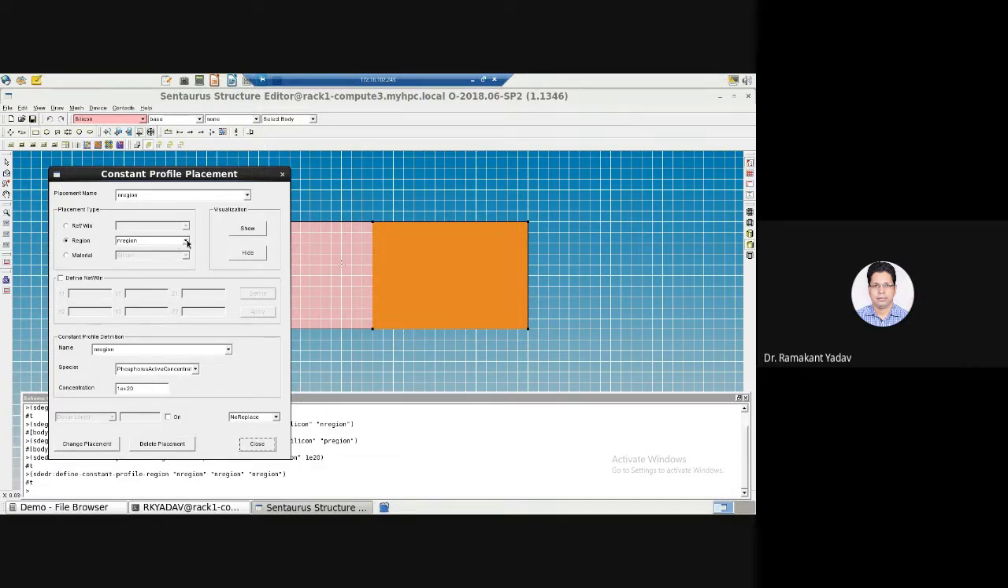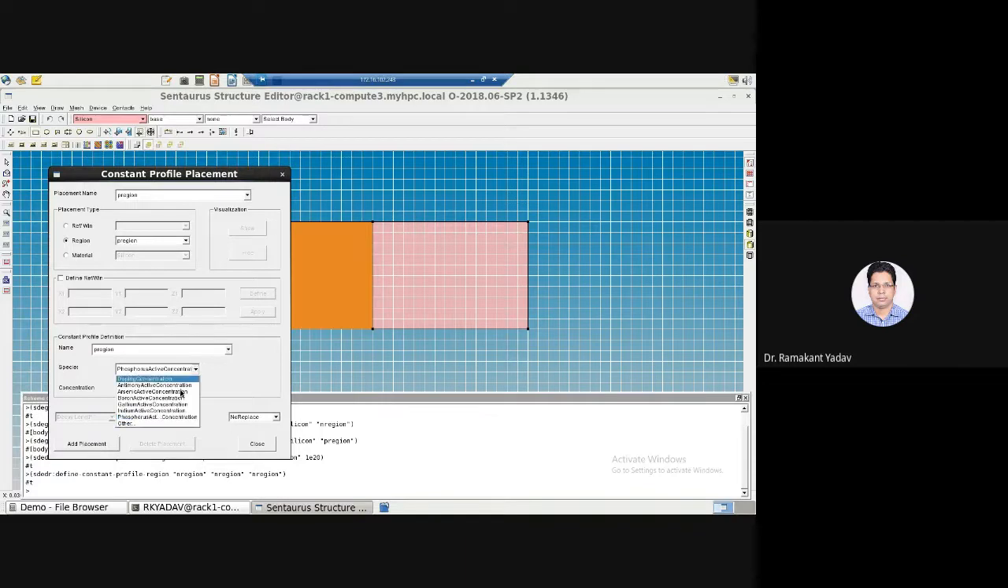Now we have to do the doping in the P region. So select the P region here. Now this region is selected. Change the name here, P region. So this is P type. We can select the boron active concentration, and let us give this as 1E19.